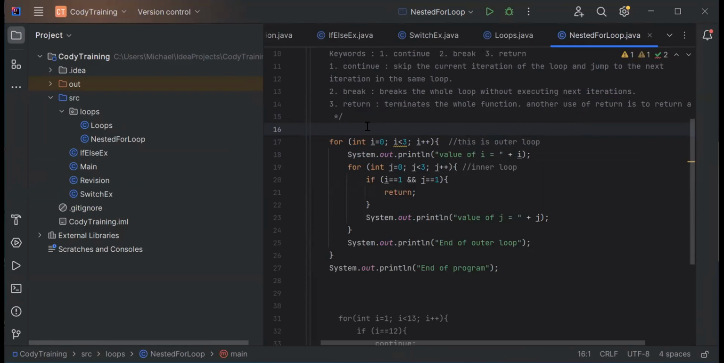One more thing I want to tell you before we end our lesson is how to differentiate between this outer loop and inner loop. Like in the code here, how can we differentiate between this outer one and the inner one? Just guess.